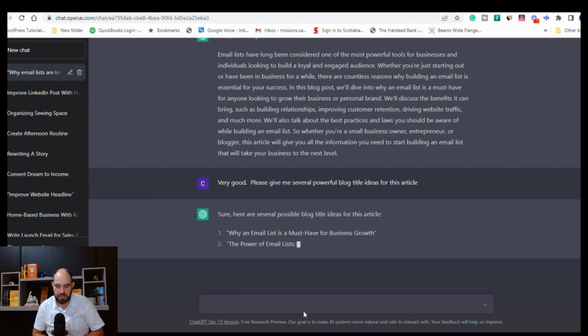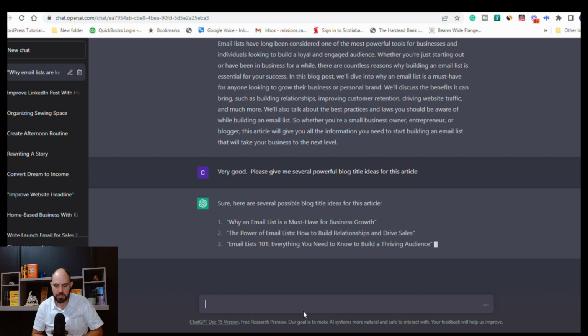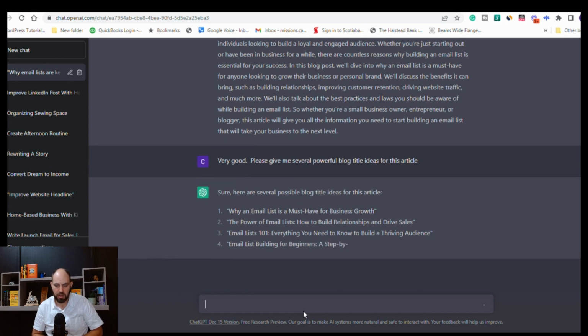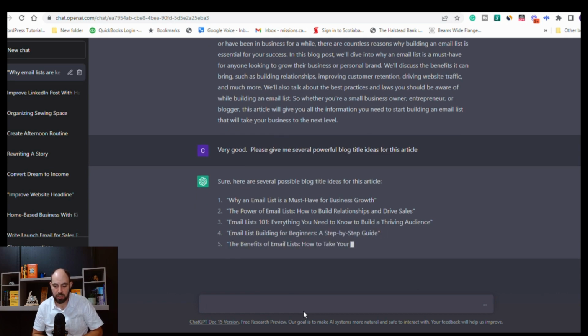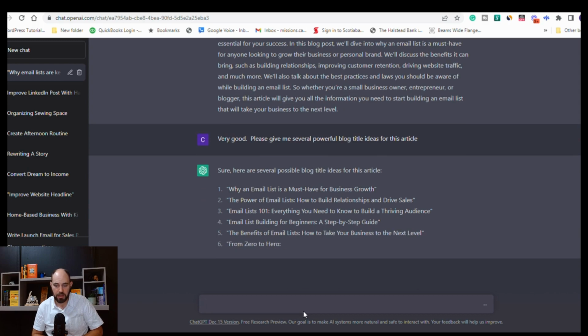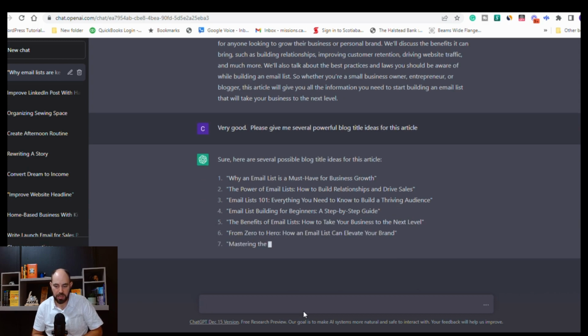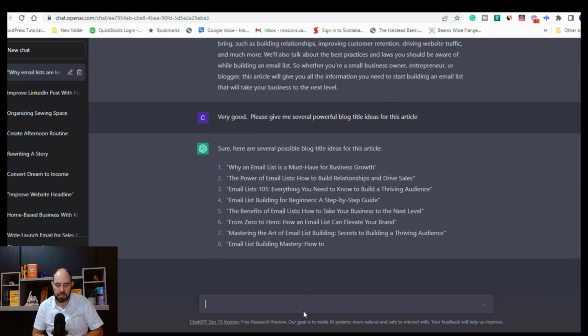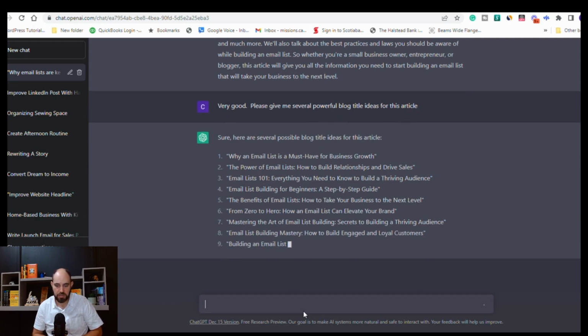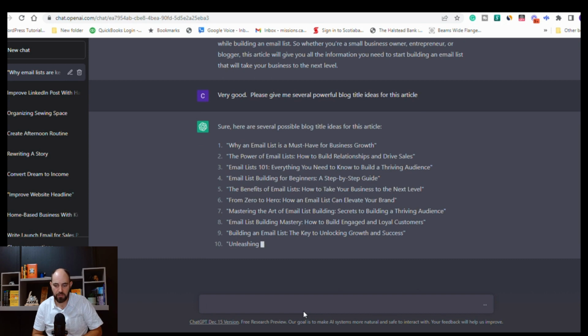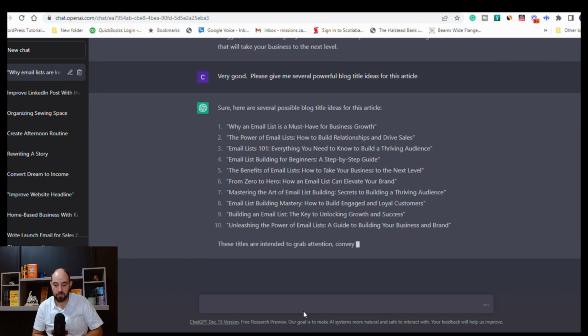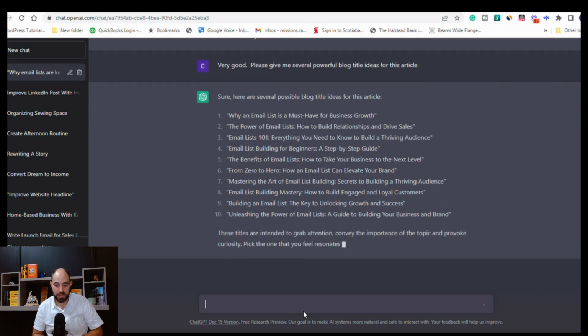Why an email list is a must-have for business growth. The power of email lists: how to build relationships and drive sales. Email list 101: everything you need to know about building a thriving audience. Email list building for beginners: a step-by-step guide. The benefits of an email list: how to take your business to the next level. From zero to hero: how an email list can elevate your brand. Wow, look at this. These titles are intended to grab attention, convey the importance of the topic, and provoke curiosity. Pick the one you feel resonates most with your audience.